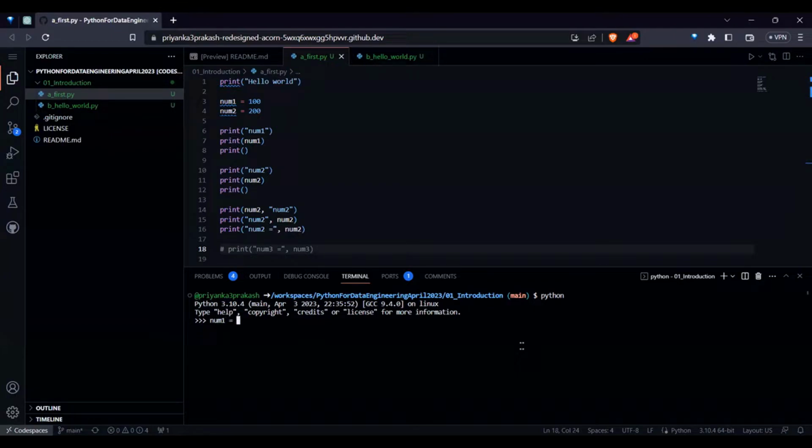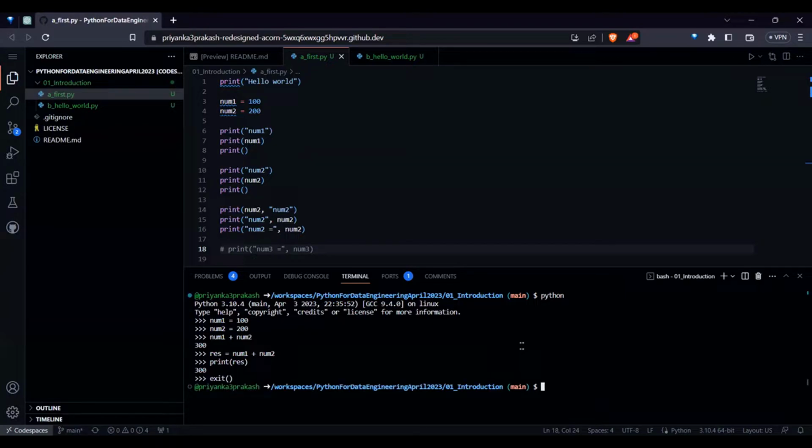Means in interactive mode also I can say number 1 is equal to 100, number 2 is equal to 200, and I can say number 1 plus number 2. If I ask, I get the result. And if I say result is equal to number 1 plus number 2, I can do that. And if you want to print the result, I can specify that. And I can do all kinds of operations. Once my work is done, I should say exit. Then it will go to the terminal.